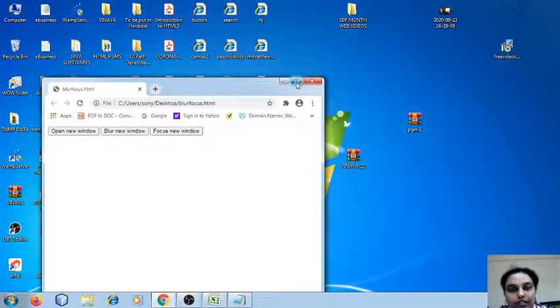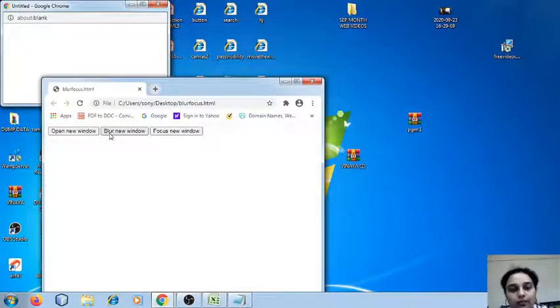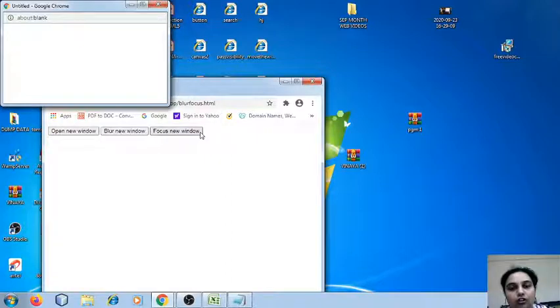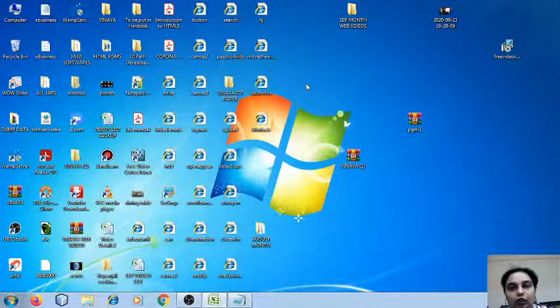If you want to check it once again, I'm going to click on open new window. So you check what is going to happen. A new window is opened and it is in focus, right? It is in focus because it is on top of your current window. Now when I click on blur new window, you observe that the new window has gone behind the current window. If I want to get it back, I'm going to click on focus new window. So this is how your blur and focus methods are going to work.